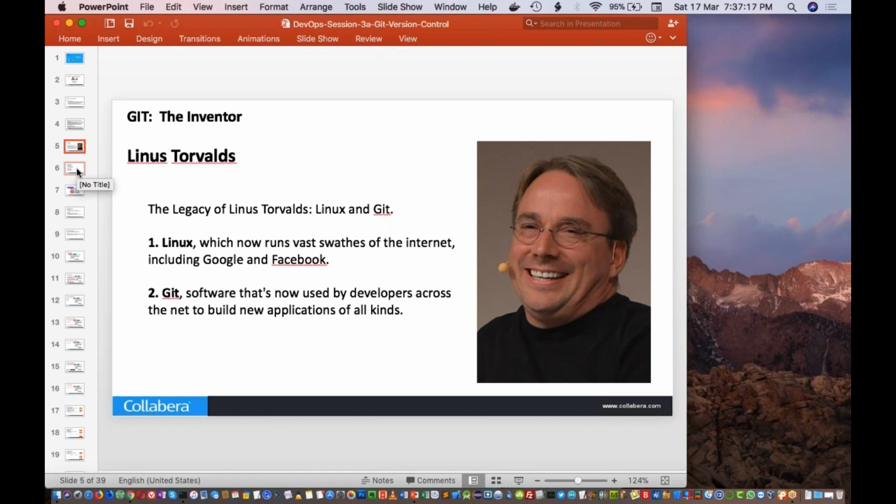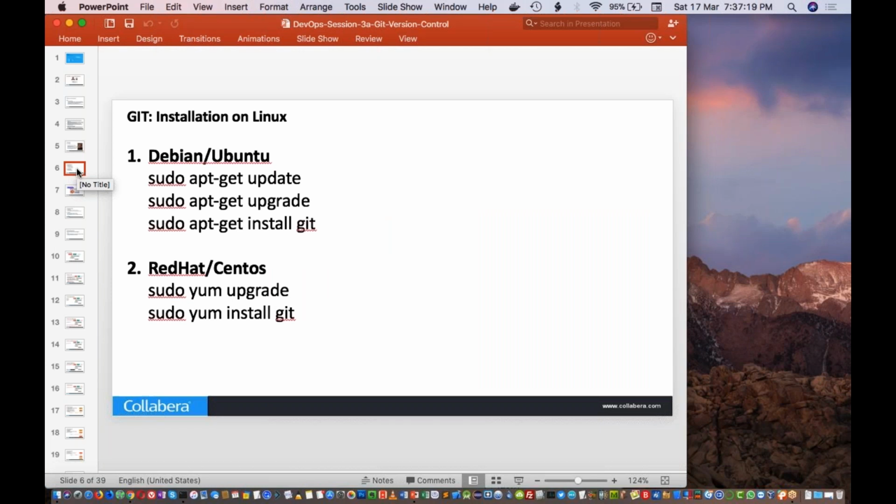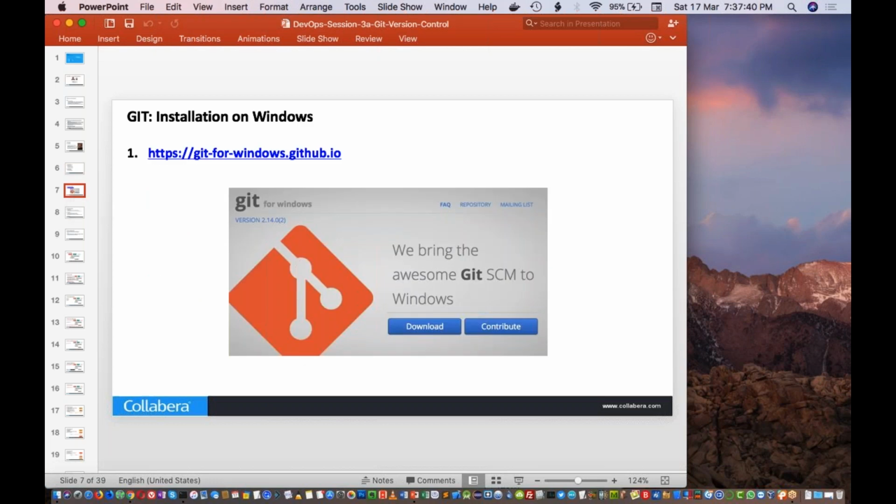Now, to install Git, it can be pronounced as Git or Git. So I'll be pronouncing it as Git. In order to install on Linux, you can use apt-get update or yum install based on the flavor of Linux that you are using. And for Windows, you can download the software from this URL and install it on your machine. Once you have Git installed, there are some things that you will have to configure.